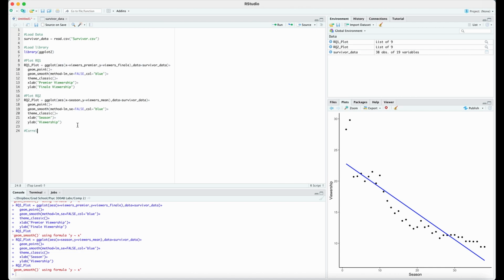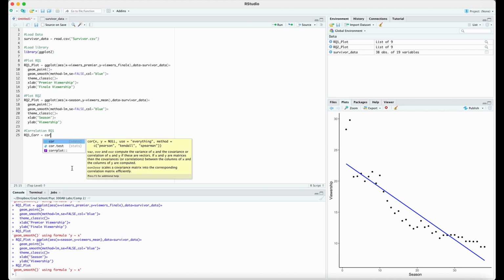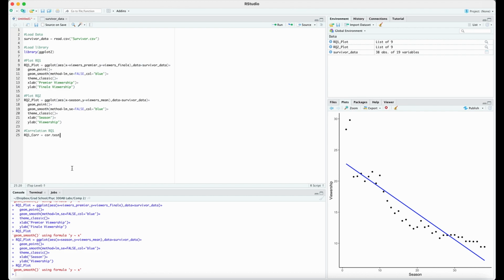Okay, so we're going to do this for our research question 1 first, and you're going to see how simple this really is. So we're going to again create a variable, and you can see over here now we have our survivor data set and then our 2 plots variables. You don't have to save them into variables, but it's always good practice. So RQ1_cor is going to be our correlation. What we're going to use is a function called cor.test.